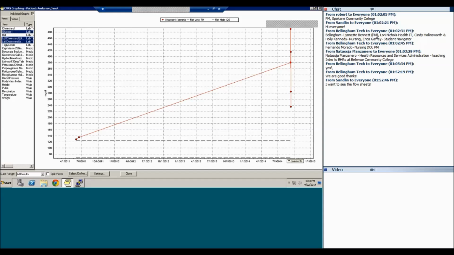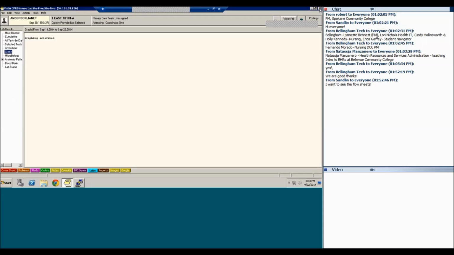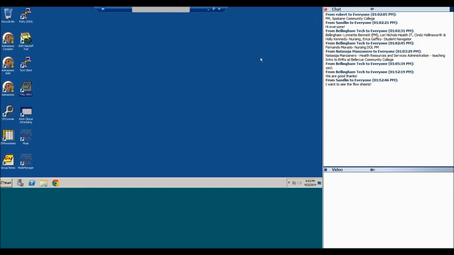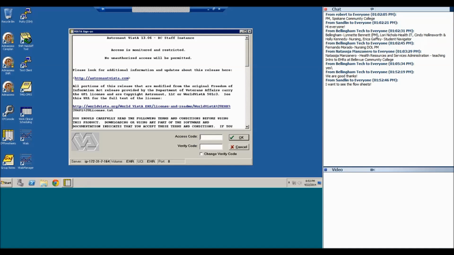Okay, so what I'm going to do is close out of the graphing option. I'm back to this particular patient's record, and I'm just going to click the X in the upper right-hand corner, and this will bring me back to the desktop. I'm going to just really briefly show the application called Clinical Flow Sheets or CP Flow Sheets. In the lower left-hand corner, it looks like a flow sheet. I'll log on with the same access and verify code that I've used for all the other applications.